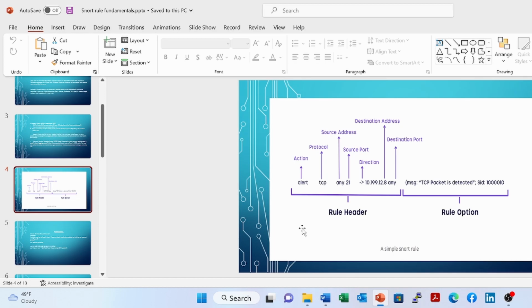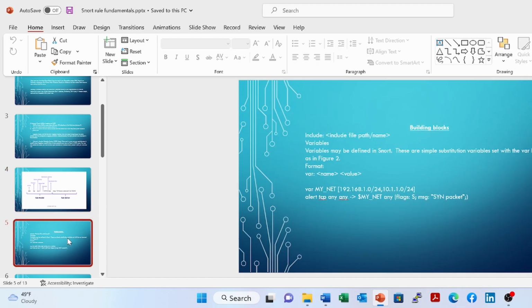and show you the detail of these parts of the rule header. Before we go to that section, the building blocks, I will describe what else we can use in the SNORT rule. The first one is include. We can use include options similar to the C language #include, and then we can include the file name and the path for the SNORT rule.